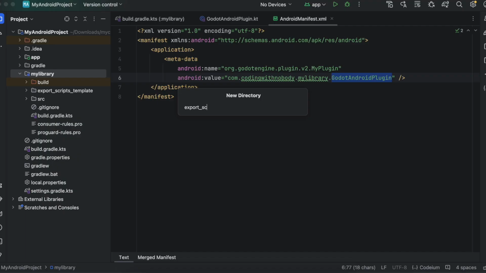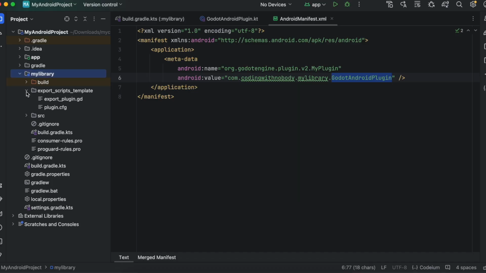I won't be creating it because I already have it, so it won't allow me to create this. Okay, I think I misspelled it, so something like this. So it is saying that I already have this, so you will have to create this directory. Then inside this directory you need to create two files, export underscore plugin.gd and plugin.cfg.